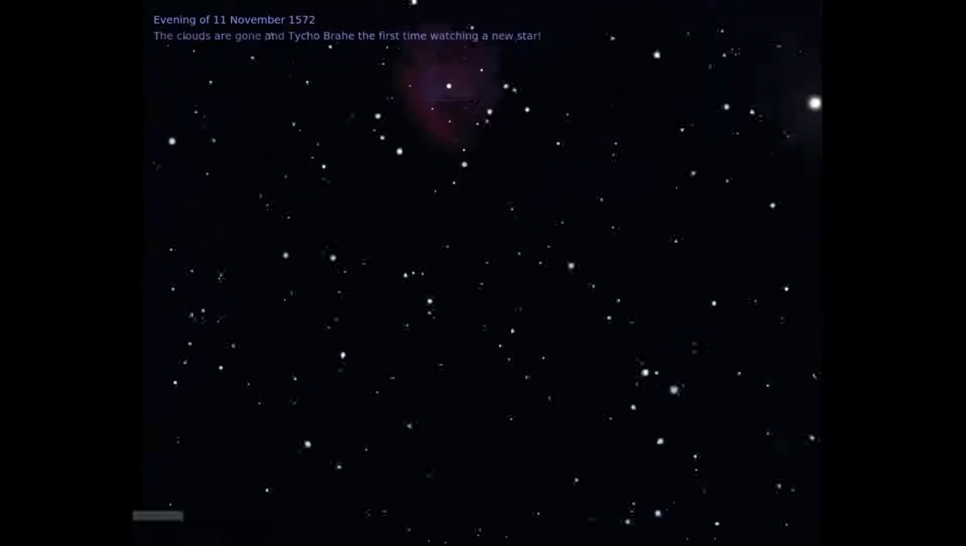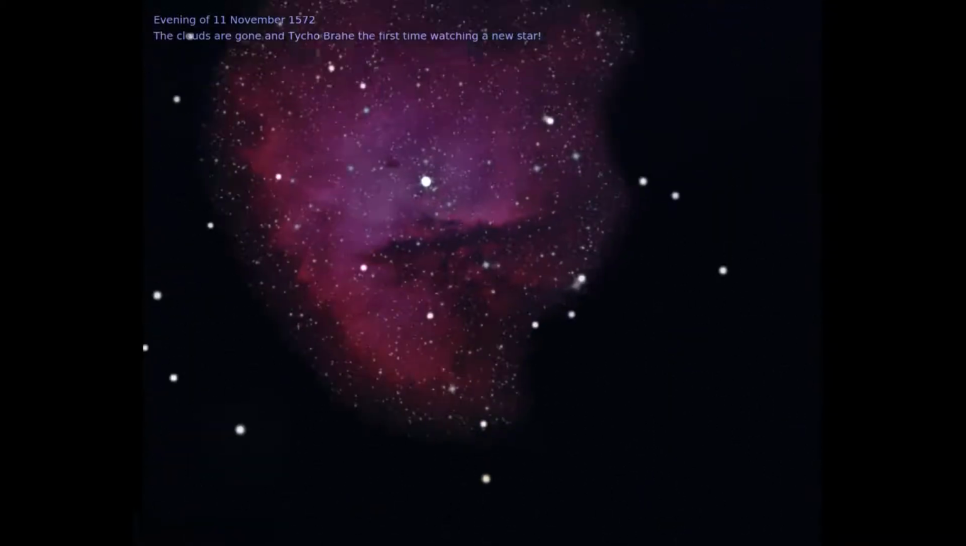I mean, look at this. It's like, wait a minute. I don't see it. I don't think I enabled the supernova plugin. I don't see anything. Oh, that's got to be it. Right there. There's the supernova. It also shows maps.